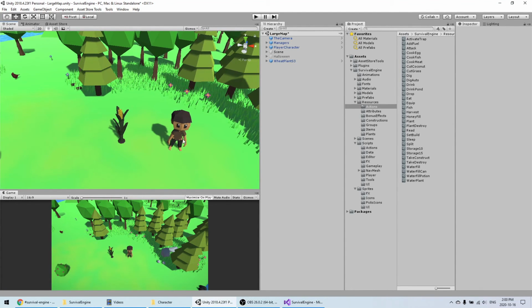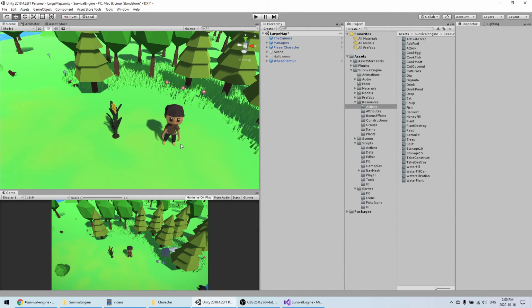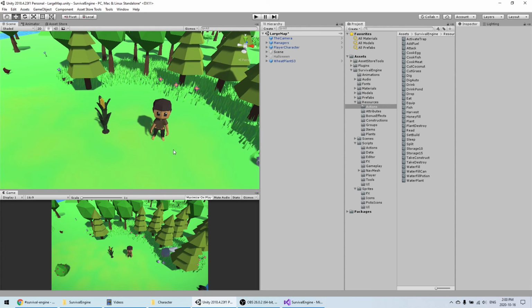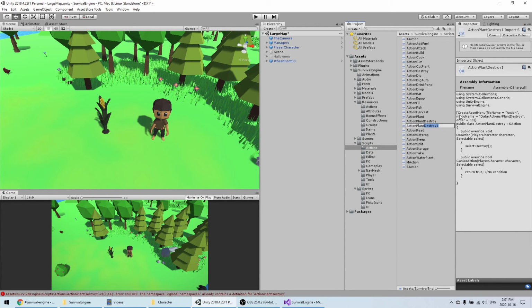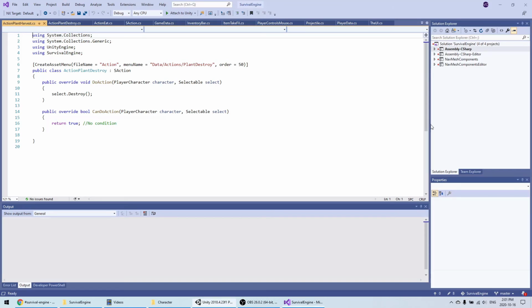Okay, so next we're going to do an action that is a bit more complicated, so you can see all the other things that you can do. I'm going to duplicate this action, and we're going to create something else. So I'm going to call this harvest. Okay, so I will double click on this. I will call this harvest, and then here too, harvest.